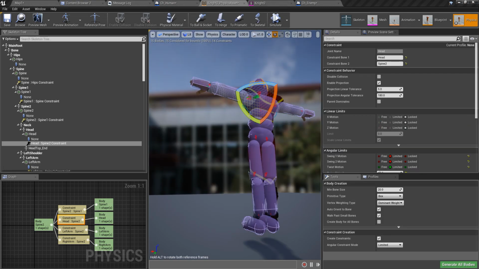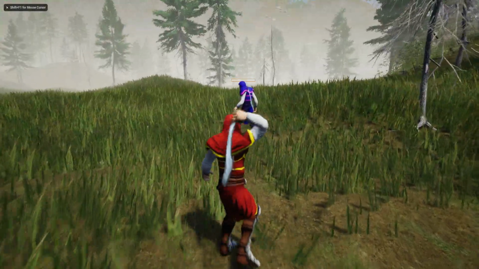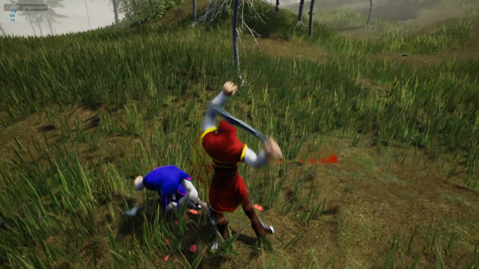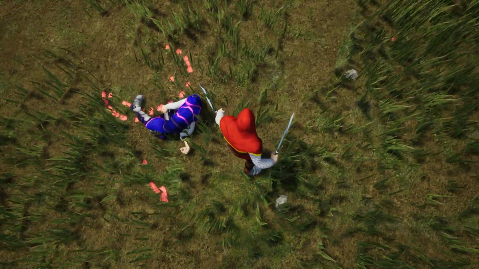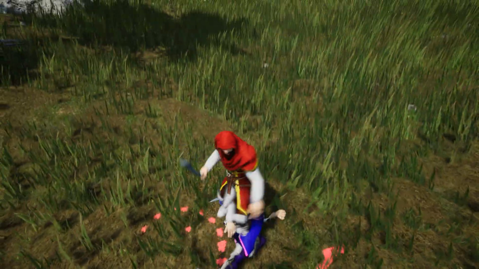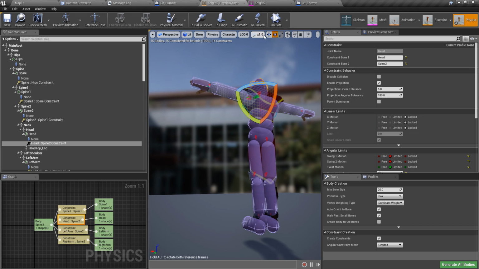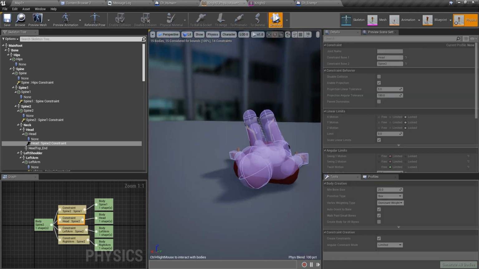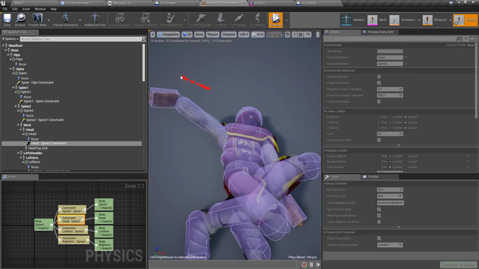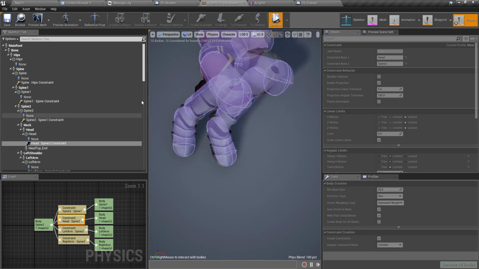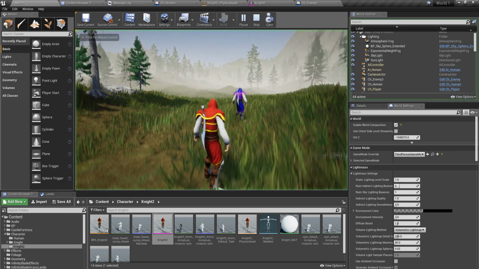Okay, let's see how the end result looks. I'll kill this guy quickly. Right, but still this hand is kind of weird. Why am I not seeing this in this view? Do I have to save it? Okay, let's try again.